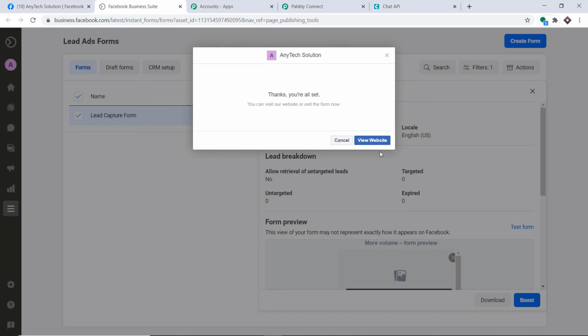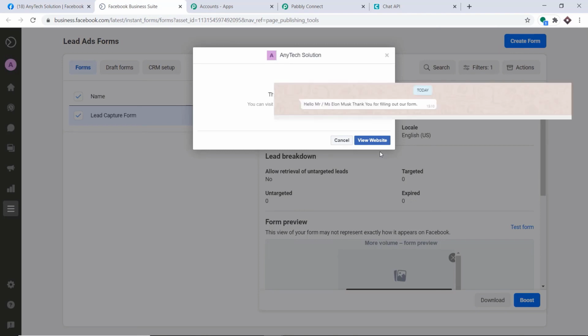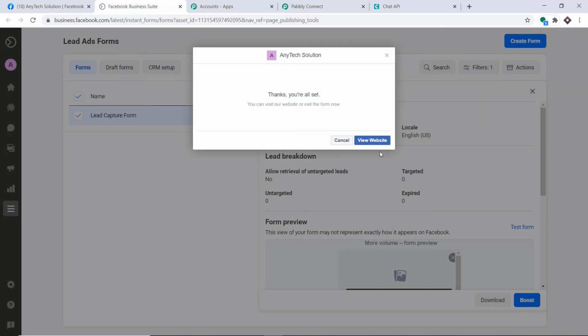So let's have a look in WhatsApp messages of Elon Musk. Did he receive any confirmation message or a thank you message from me? Okay, yes, he has got the message. Excellent. So our integration is working absolutely fine.